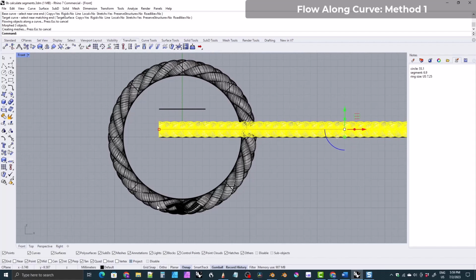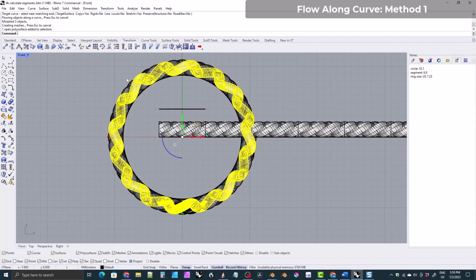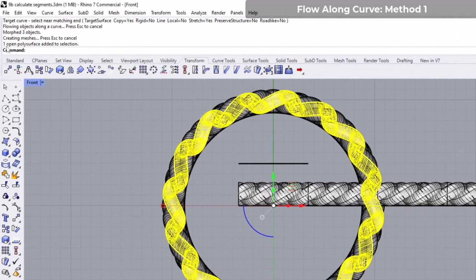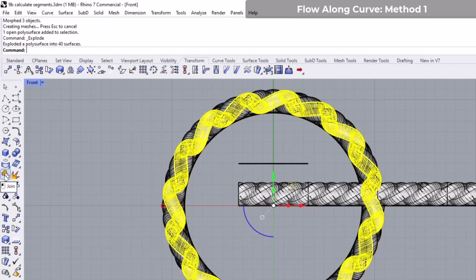And there's one problem. If we click on one of the braid strands, and we look up here in the command window, it says one open poly surface added to selection. We don't want these to be open, we want them to be closed. And to fix that, with it selected, you click on explode and then on join, and you can see that it was joined into a closed poly surface.